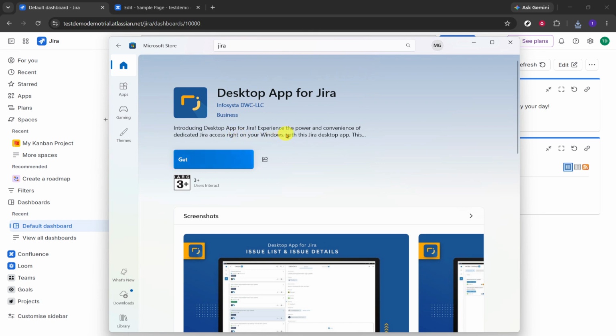Taking a brief look at the app page can be helpful since it confirms that you've selected the right application from the results. Next, click on Get. This starts the download and installation process through Microsoft Store. Depending on your internet speed and system performance, this may take anywhere from a few seconds to a couple of minutes. During this time, keep the store open and allow Windows to finish the installation without interruption.